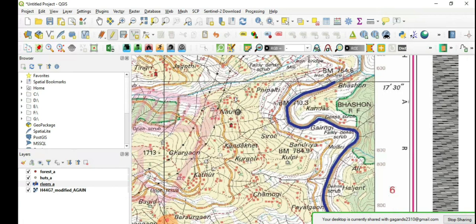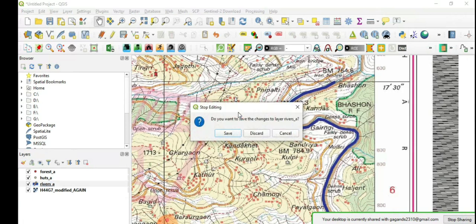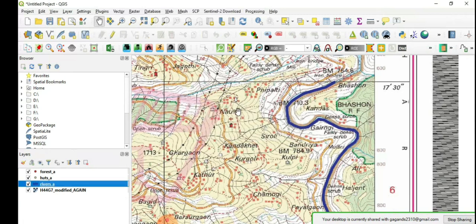I am just showing one feature. For your particular block, as many rivers as you are seeing, as many roads as you are seeing, you have to digitize every feature. But for river you have a separate shapefile, for road you will have another shapefile, and that will also be a line type shapefile. Once you have created all the features, you have to again click on toggle editing. As soon as you click it, it shows a warning for saving, so save it and you're done. If you do not save and close your software, nothing will be saved.